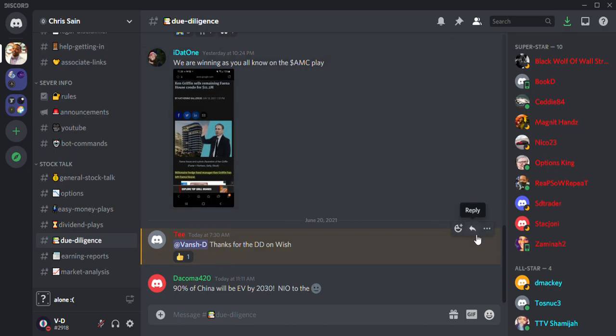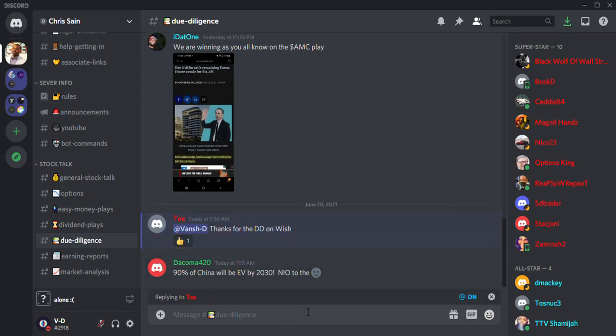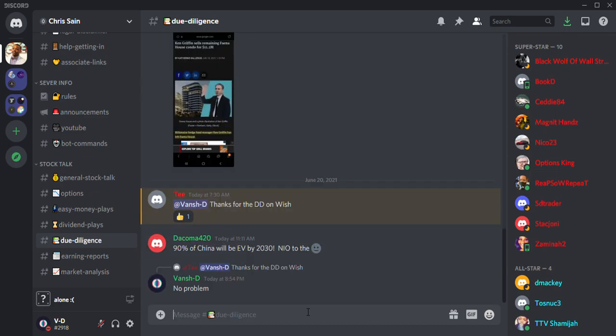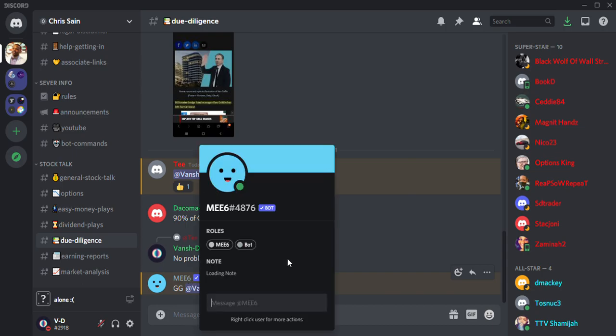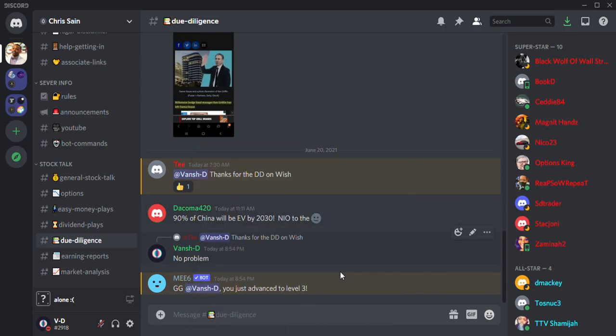If you want to reply to someone's message, you can click this reply on their message, and then type in whatever you want to say. So I could say no problem, and then you've replied to them. You'll also see these tags by MEE6. This is essentially just a bot, and you can gain levels by typing messages and gaining XP. Once you gain enough XP, you level up.